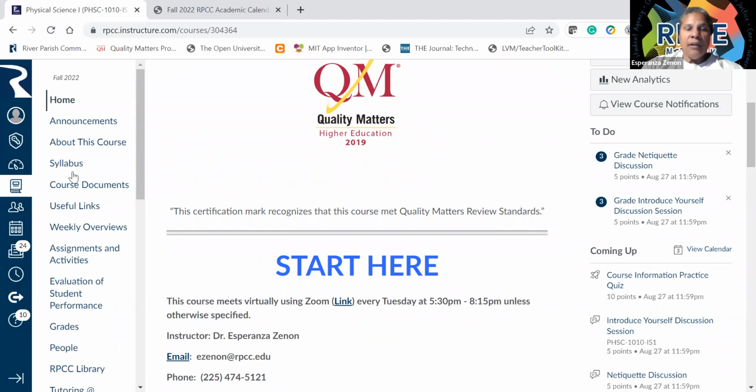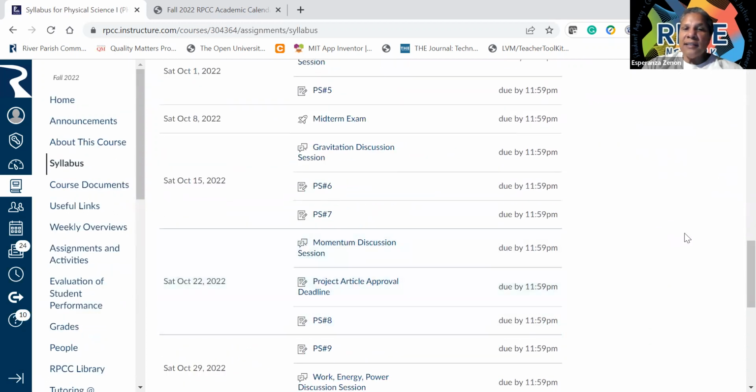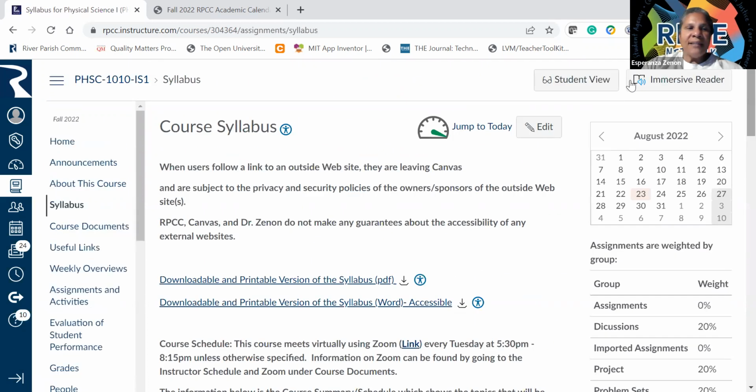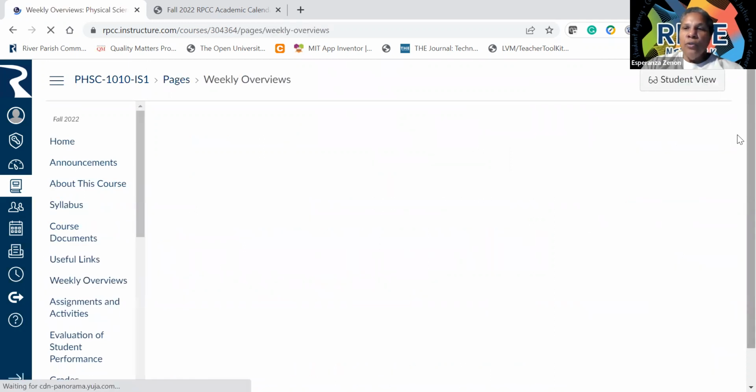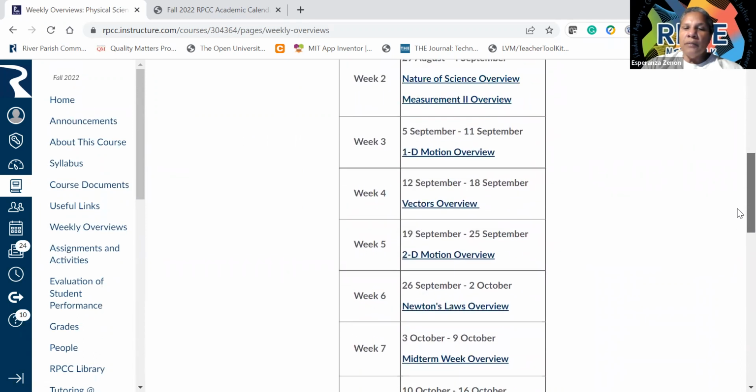Same thing, if you click on the syllabus link and use this calendar to click to assignments, you will not have access to the resources that you need to complete those assignments. You should always be completing assignments through the weekly overviews.